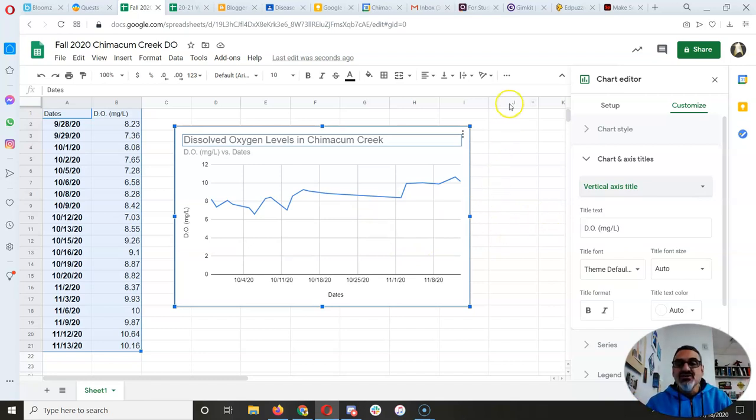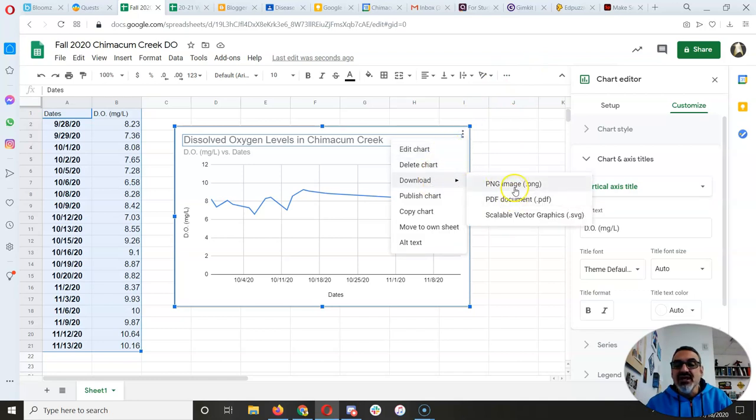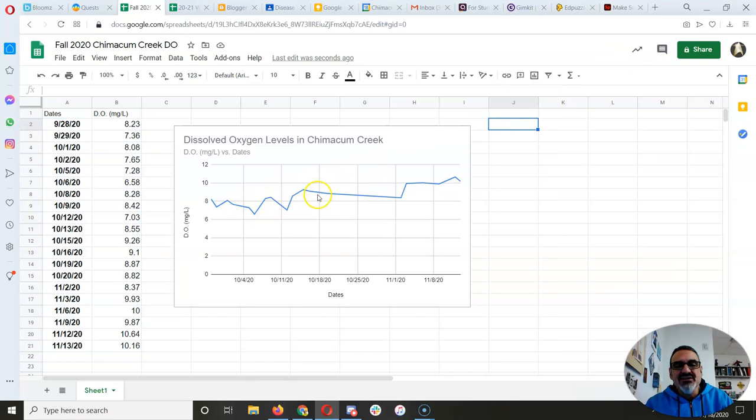You are now done. You can now take this and you can download a PNG image of your chart, and this you can share on anything. You can put it on a blog post. You can send it to people. This is where you get to look at how the data has changed just this fall from when we started September 28th through November 13th. And there you have it, folks. That is how you create a graph for what we've done so far in the fall. Current DO levels.